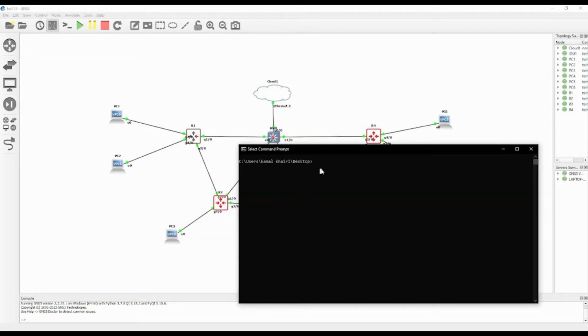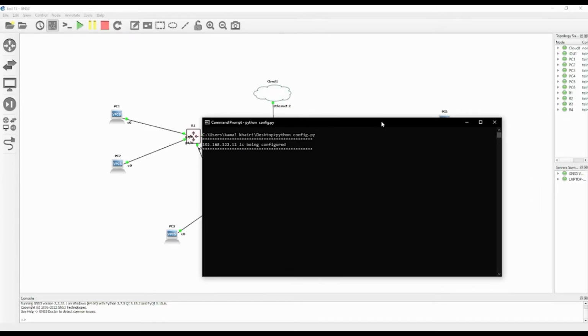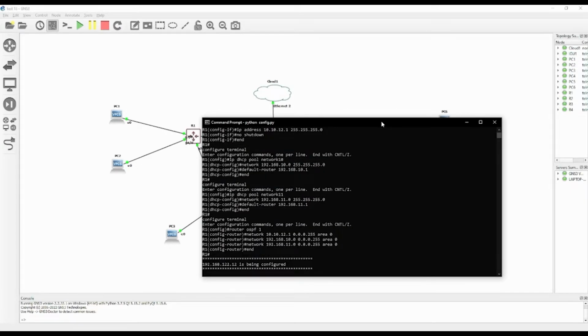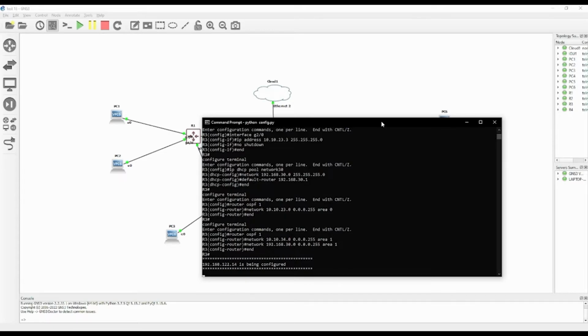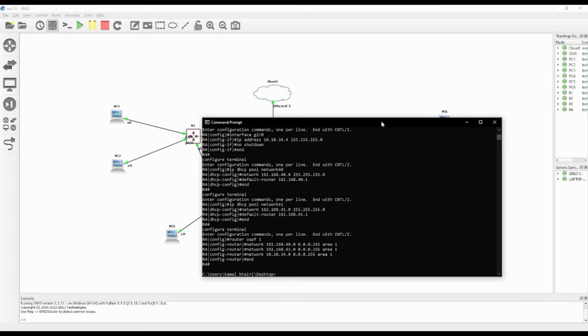Now I will go to my command prompt to run the Python script to automate the OSPF and DHCP configuration. Firstly, I will run the config.py file. This file will automate the OSPF and DHCP configuration. So from the output, we can clearly see the automation is successful because each of the routers is configured automatically with OSPF and DHCP.